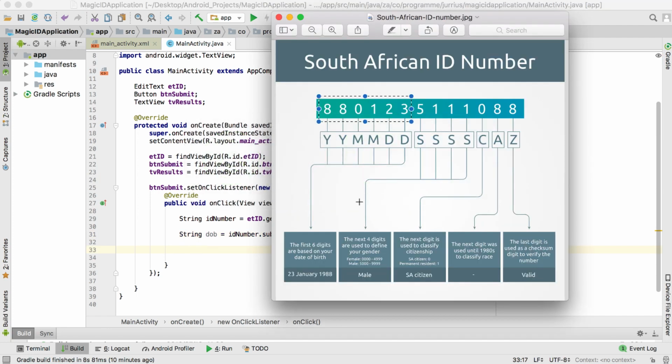The next thing that we can extract from this will be the gender, whether you're male or female. They say the next 4 digits are used. So 1, 2, 3, 4, 5, 6. It's the next 4 digits. Those 4 digits will tell us whether it's female or male. You will also see that female will be from 0 to 4,999. So basically, we can just look at the 5 there. If it's a 4, a 3, a 2, a 1, or a 0, we know it's female. If it's a 5, 6, 7, 8, or 9, we know it's a male.